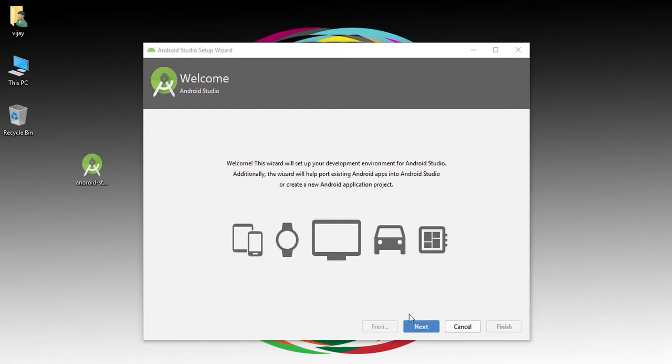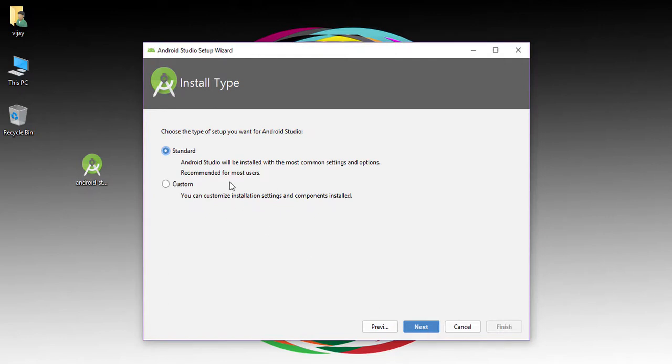Just click on the next button, and from there you need to choose the installation type. I'm going to select the custom type because I want to change the default directory of the installation of the Android SDK and also some API tools. If you click on standard, then it will install Android Studio in the default location, with the settings provided by the Android developer team. So I'm going to select the custom radio button and hit next.